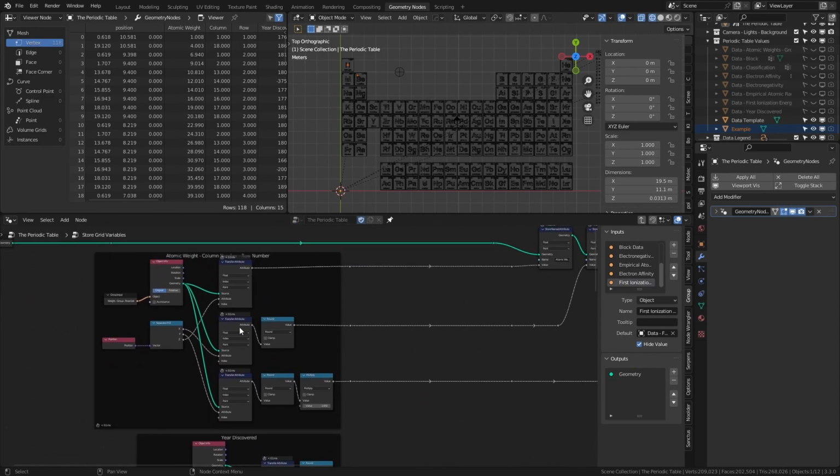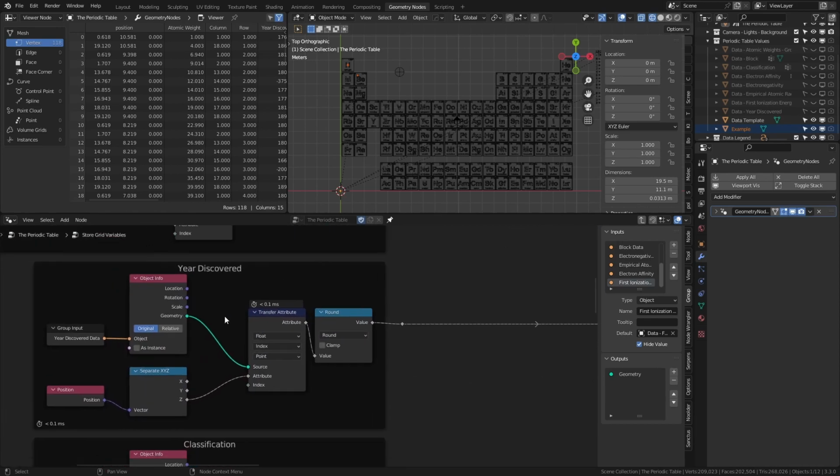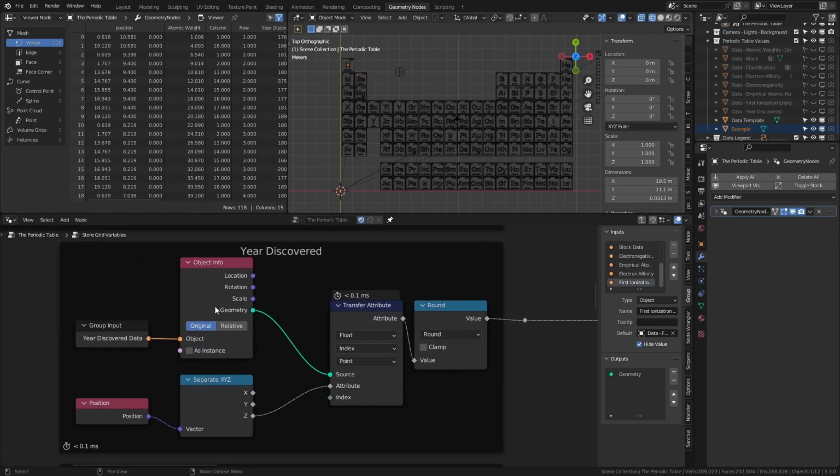For the first one, I pull the x, y, and z out because I use the group and row data, so it makes sense to still use x and y. But for the year discovered, for instance, every single element has a z value that corresponds to its year discovered. So 1910 or 2002, etc., etc. I transfer that z position, which is the year it was discovered.